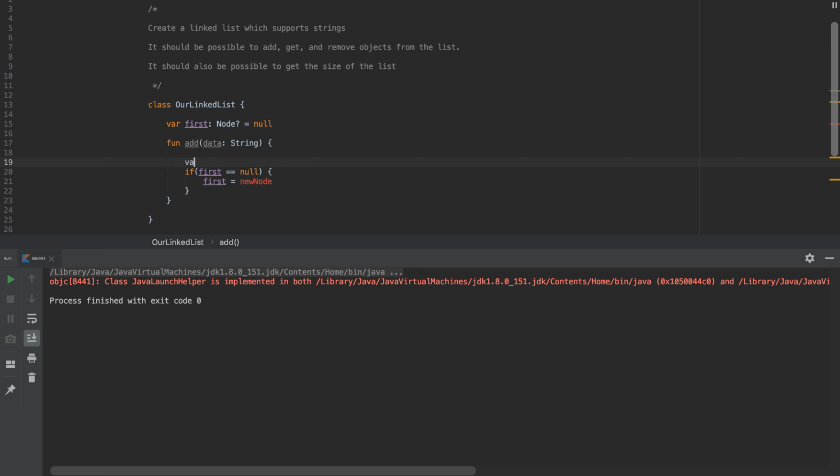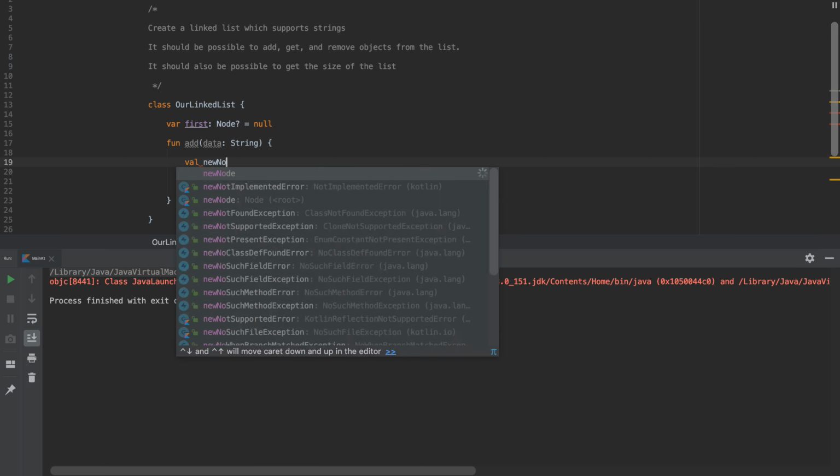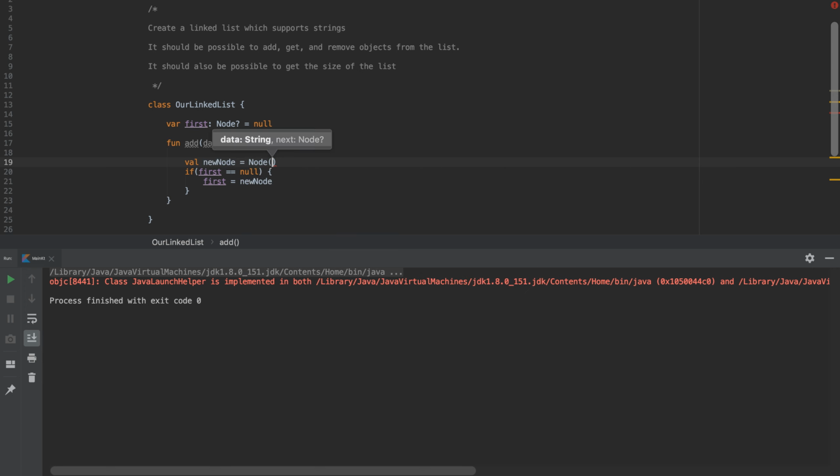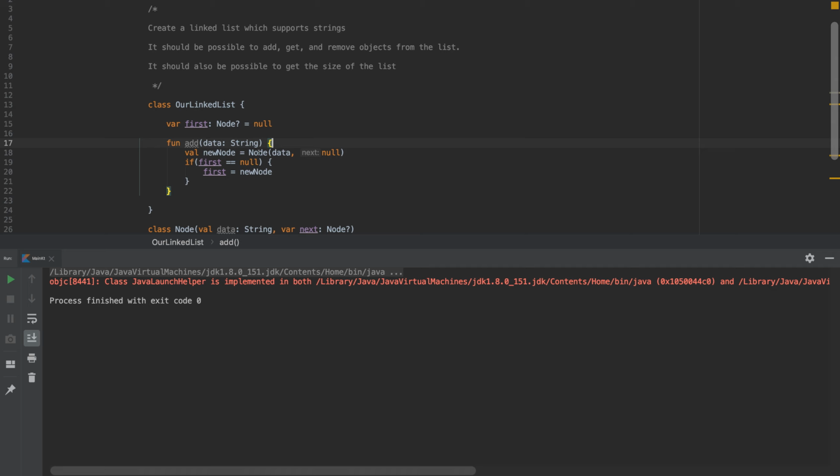Let's create our new node here. Val new node equals a Node, and it has the data and no next node. So we create the new node with data and null as next, and then we check, is the first element in our list null? Then we set the first node to new node. Else we actually need to find the last node in the list and say that the next element from that node is our new node.